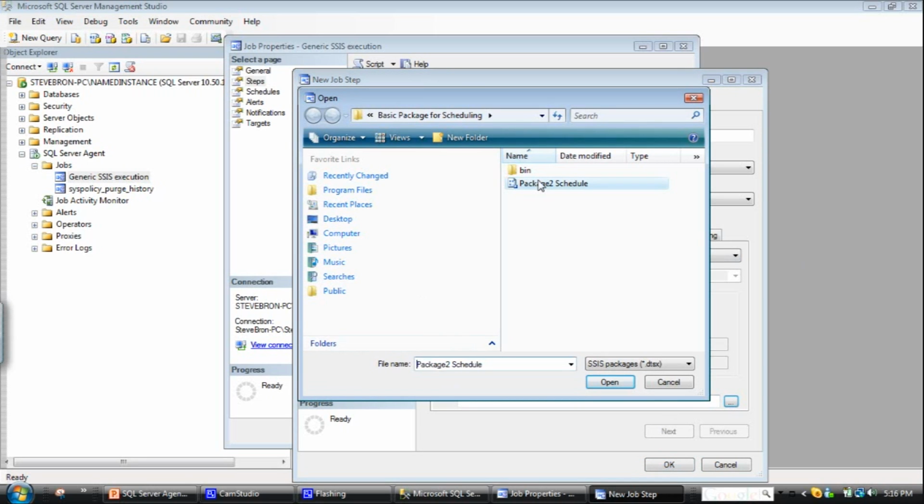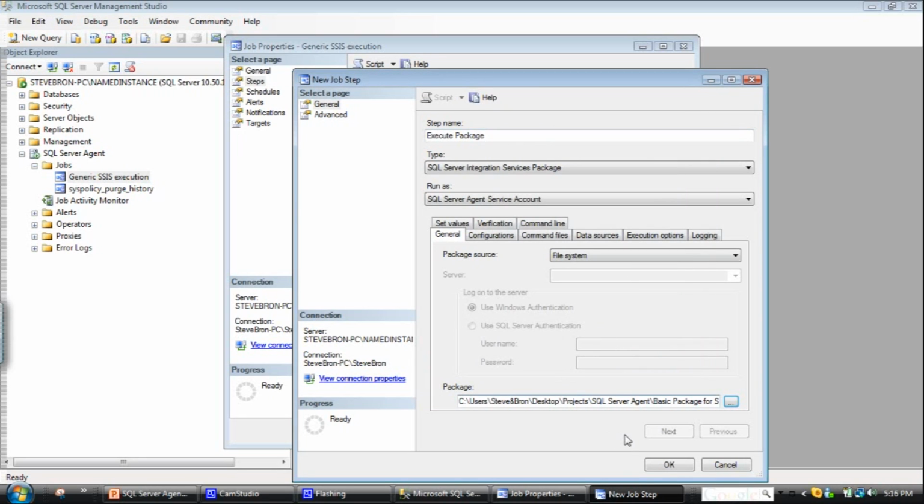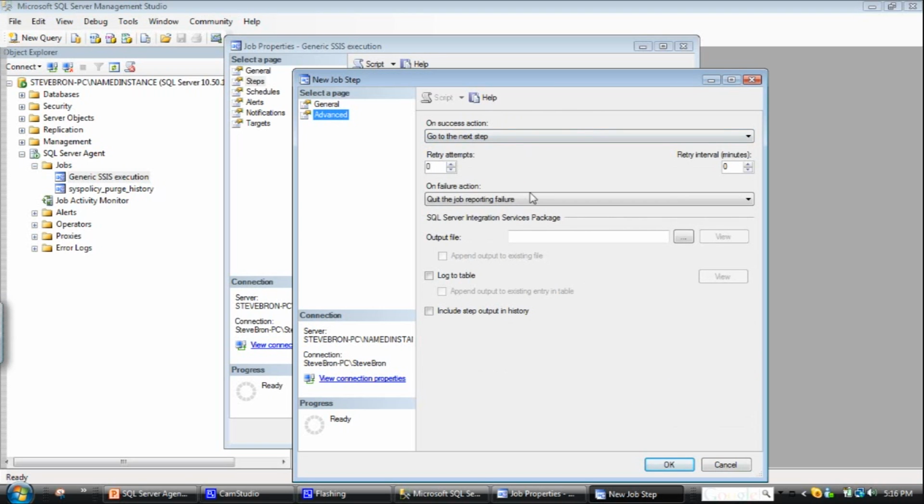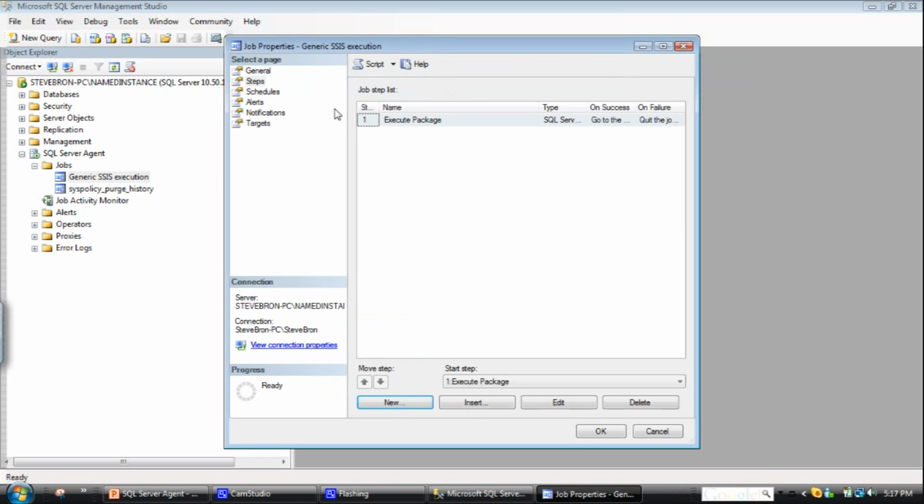So this is a package I've created earlier, and all it does is open up a text file and shoot it off from one location onto my desktop. So then we click OK. So that all looks good. What we can do is click into Advanced, and there's a couple of key settings here. On success, it says go on to the next step. That's just a default setting. And then on failure, quit the job reporting a failure. So that's all good. That's all we need to do for this step.